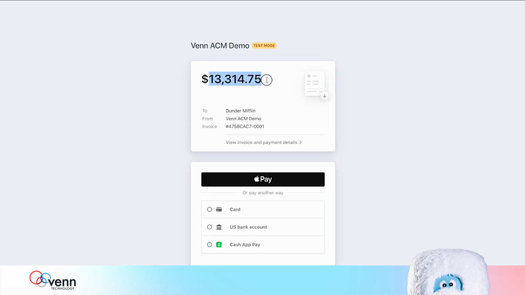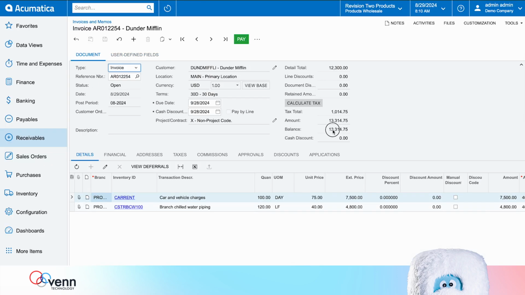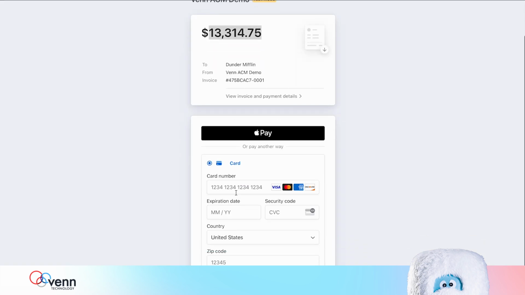I'll open up a new tab and we'll come in here. We can see that $13,314 invoice right here. And I can go ahead and pay it with a credit card or bank account or whatever else you set up in Stripe.